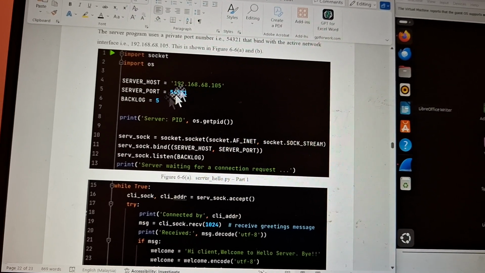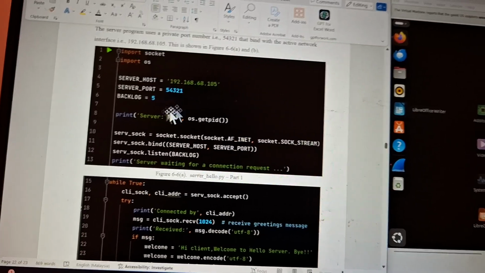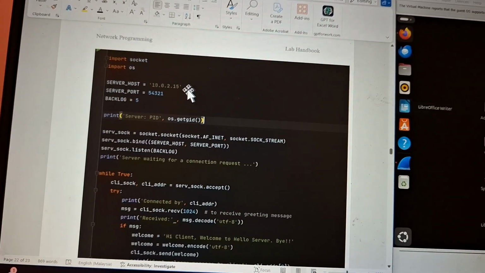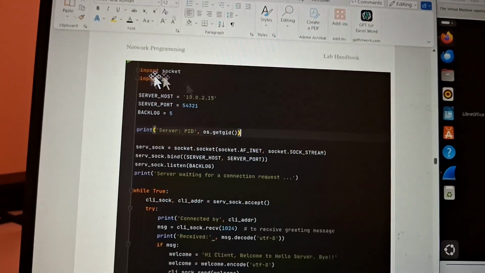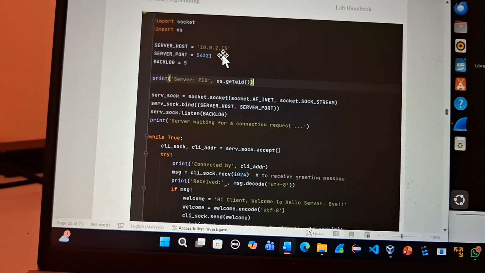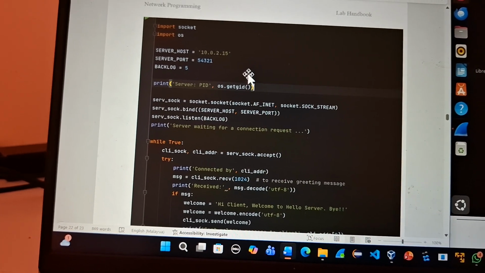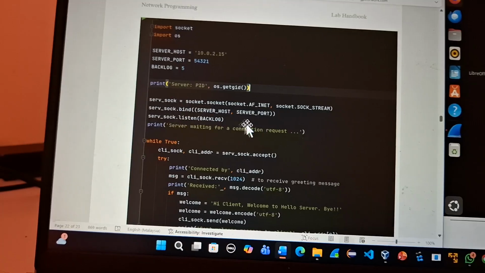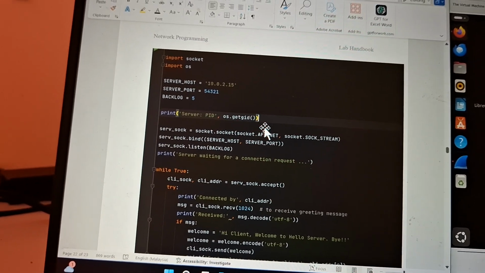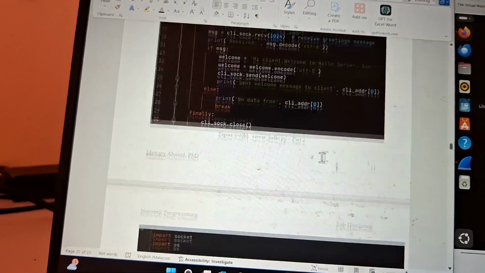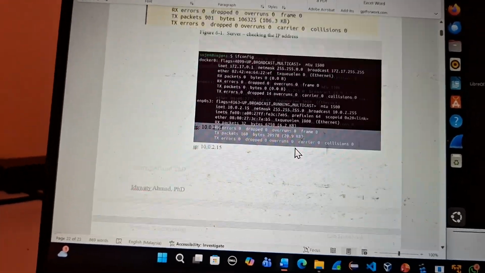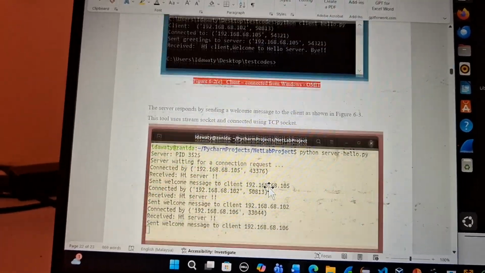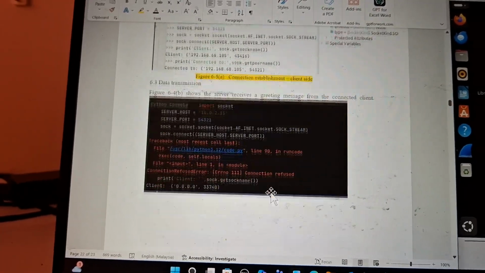So import socket, import os to get the PID. The host ID is this one, which is literally the doctor's one. This is mine, my ID is 10.0.2.15 and the server ID is this one. We import os because we want to get the PID, the process ID, and then we configure and bind with the server, the server port and the server host. And then print server is waiting for the request. When we initially do this, see, server waiting for the connection. That's part of the coding.